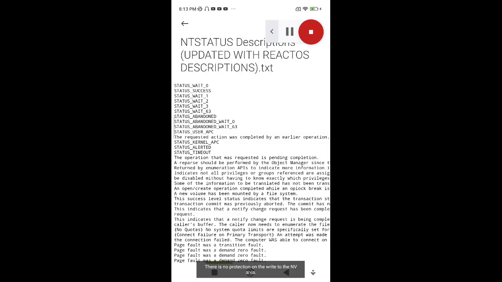There is no protection on the write to the NV area. The family count value does not match. The NV area has already been written to. The NV area attributes conflict. The structure tag and version are invalid or inconsistent. The key is under control of the TPM owner and can only be evicted by the TPM owner.